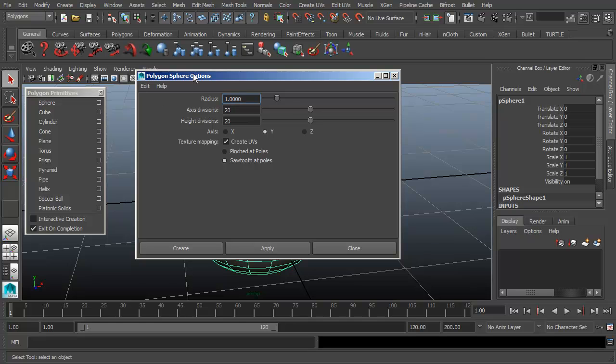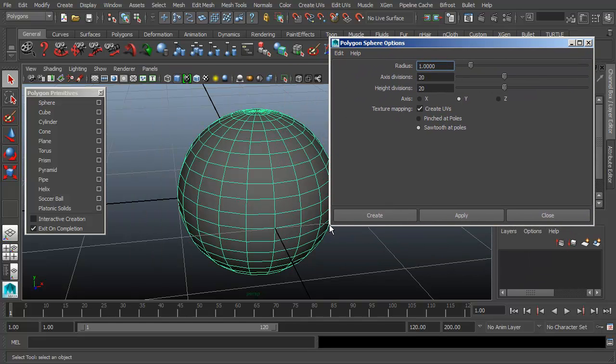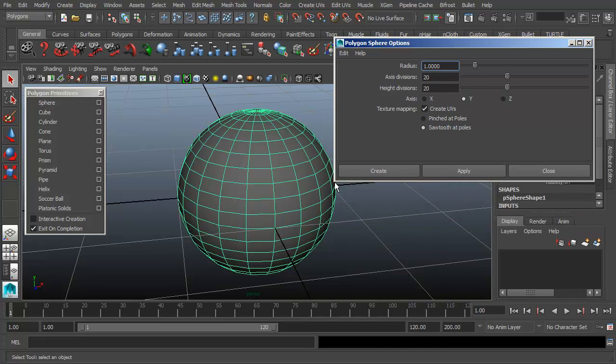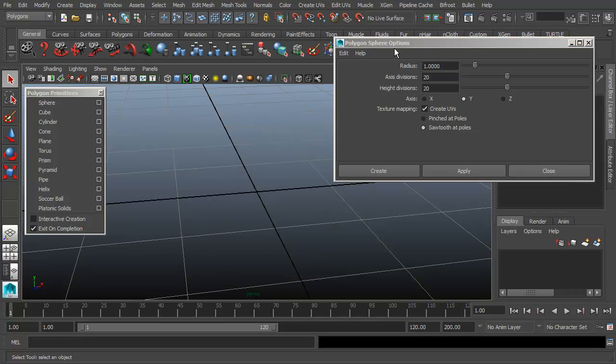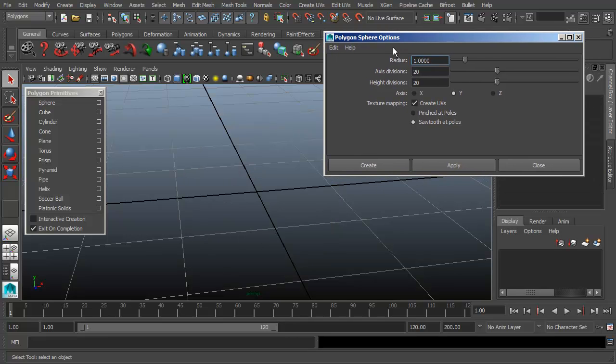If I click on that instead, it brings up another window. And this window allows me to change how that polygon sphere is going to be created. So I'm going to delete the current one that's out there. My window is still going to stay up here, my polygon options still out here. And instead of having 20 divisions in the axis, around in the encircling axis, and in the height, let's drop these down to 8 by 8.